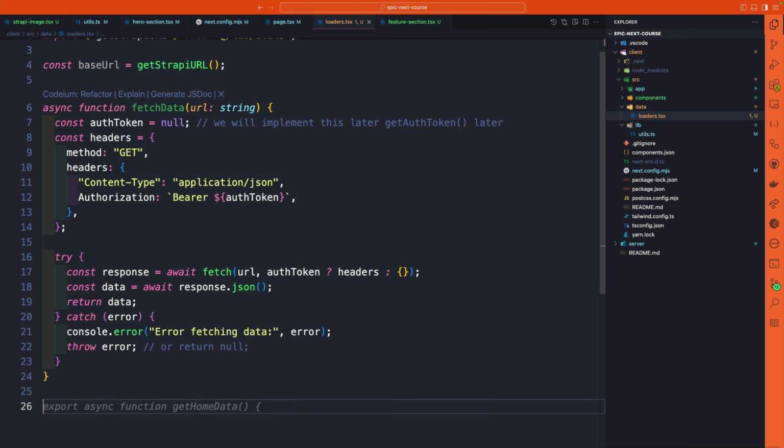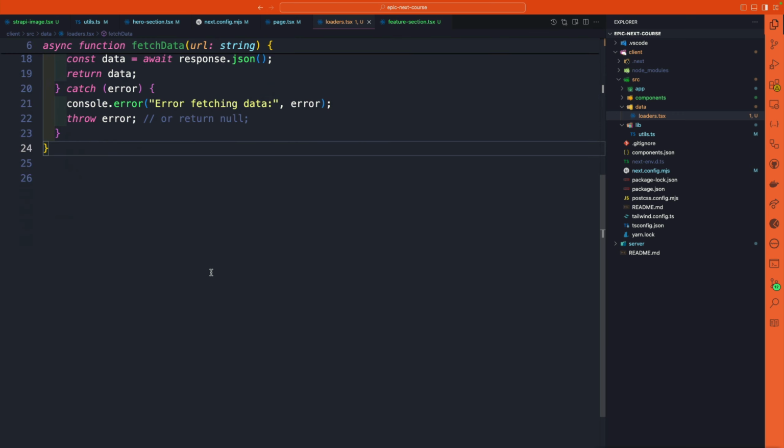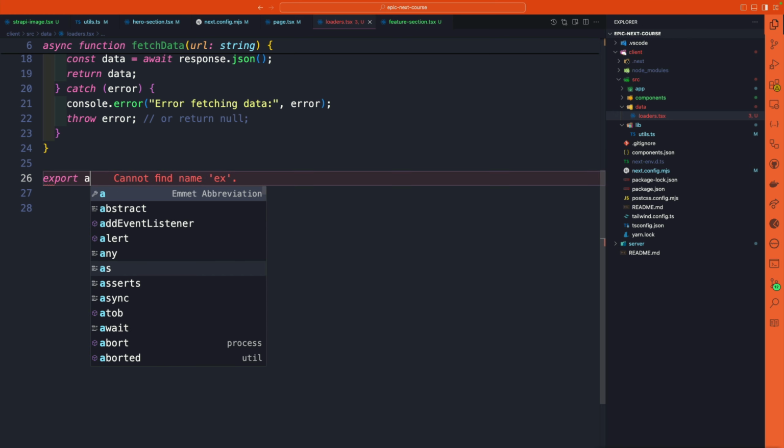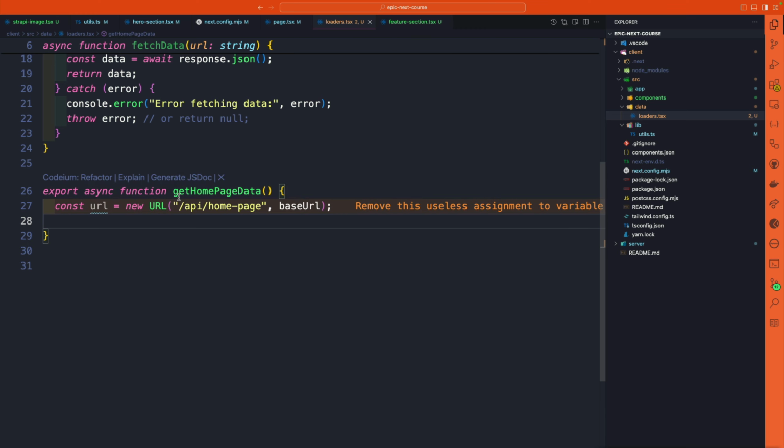And now here below, we are able to create our loaders to be responsible for the data that they want to load. So for instance, let's create a loader for our homepage data, which is going to be similar to what we already did. So I'm going to say export, so let me scroll up here, and we're going to do export async function, and we're going to call it getHomePageData. We're going to add our URL. Basically, we're using the URL class to construct a URL, which is going to take our path and our base URL, which will default to localhost 1337.